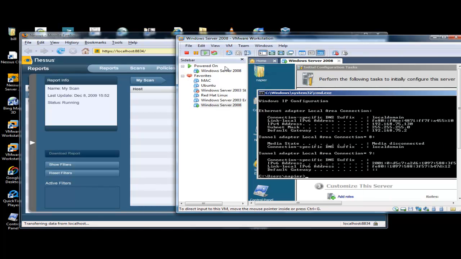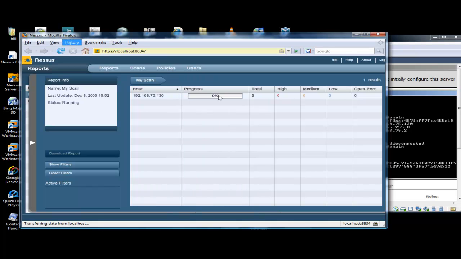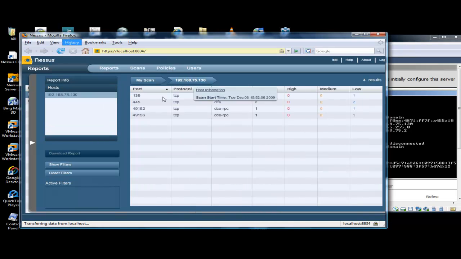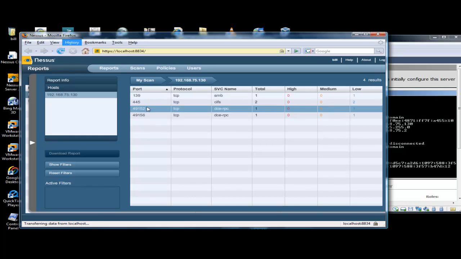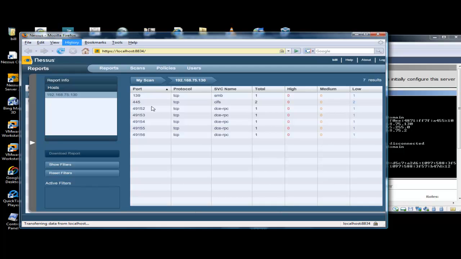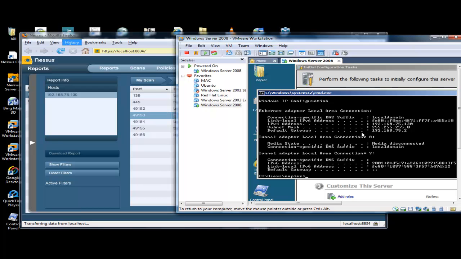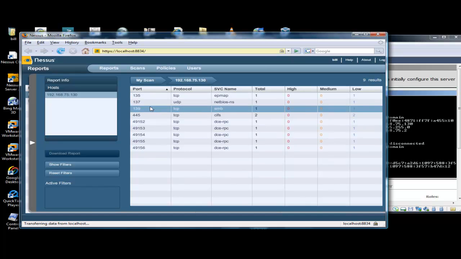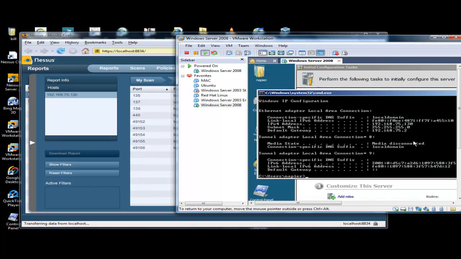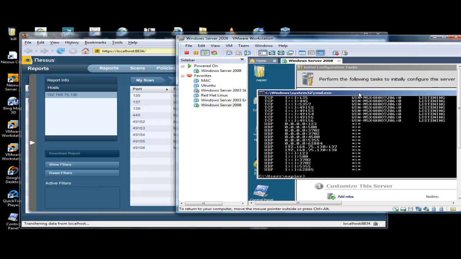So this is the virtual image here, and this is our local host, and we can see here it's now running, and it's already discovered port 139, port 445, and so on. So as it goes through, it should hopefully discover the other ports that are open. And we can see a few more coming through here. Just have a look over here to see if it's getting the right ports.